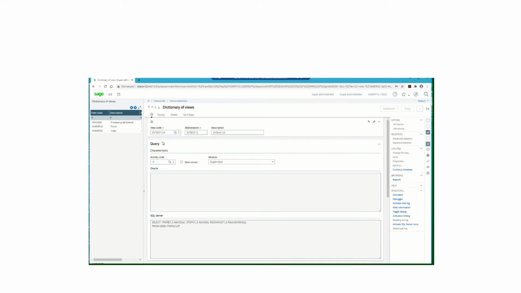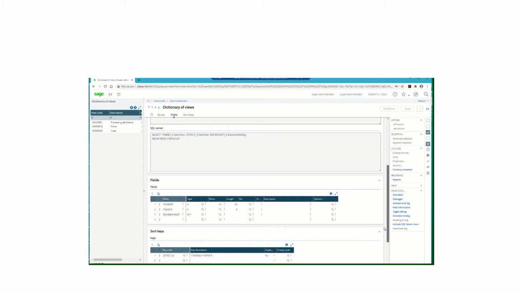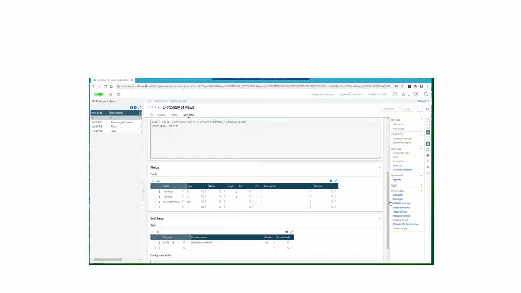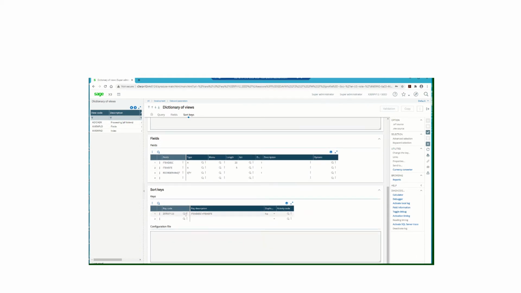So again, at the very top here, we've created a code. This will be the name of the SQL view that we're going to look at here shortly, and that's going to be the name of the SQL view, the abbreviation, description, and here's the actual view of what it's doing. We've identified the select query and the fields that are going to be present in the result set, and the order in which that result set will appear.